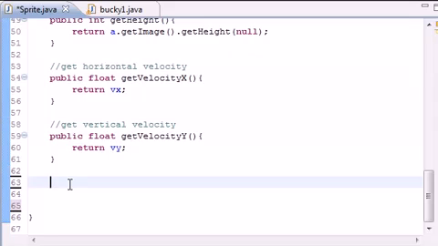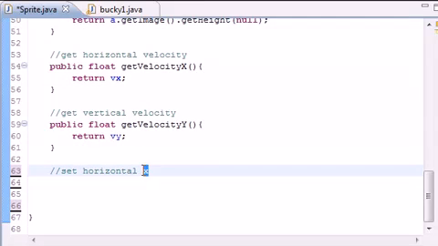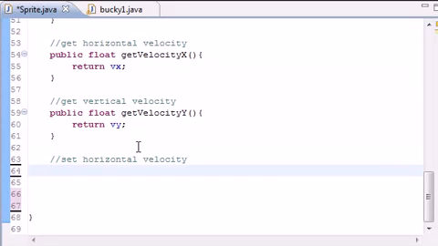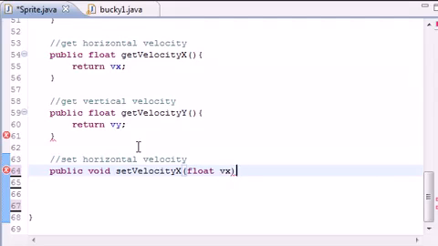And now, what if we want to change that? Well, set horizontal velocity. That might get confusing. So now, if we want to change the speed of the x value, or excuse me, the x velocity, put public void set velocity in x and put float vx.